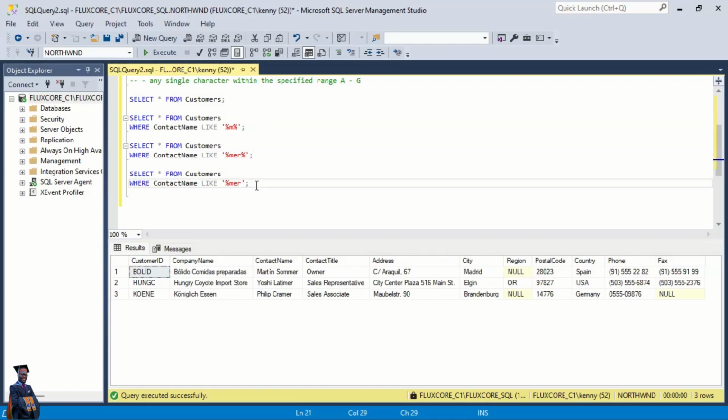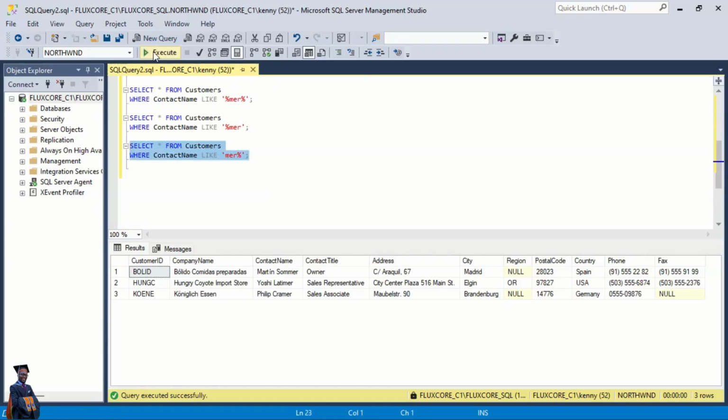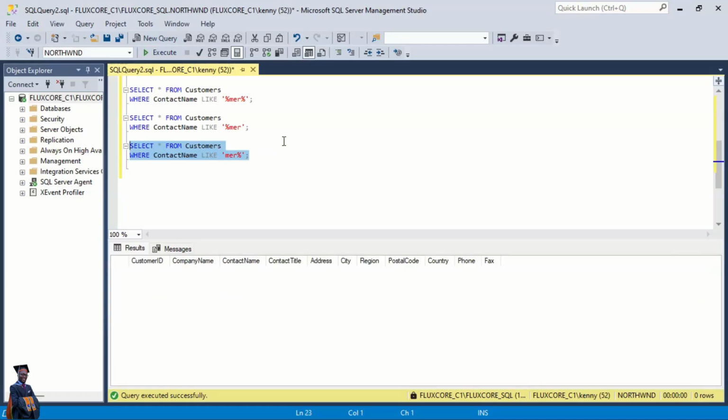We can also put the percentage sign at the beginning. Let's check. See the difference. So we don't have a customer whose contact name begins with MER. At the end it can be any characters, but as long as it begins with MER, it should retrieve them. Now it looks like we don't have such customers. No wonder we get an empty result set.